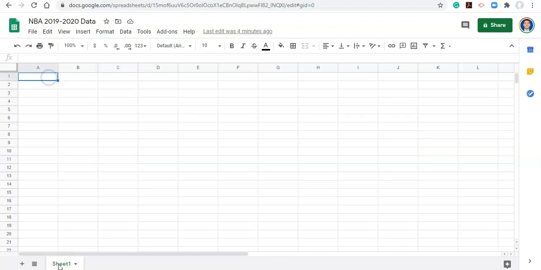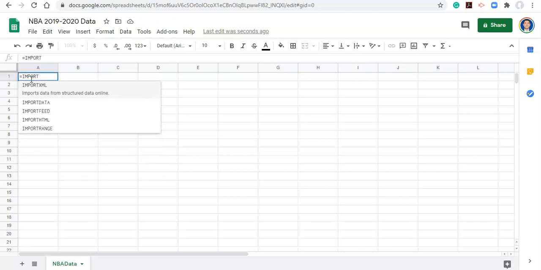So I'm going to go here. This is going to be my data set. I'm going to call this NBA data. And I'm going to write a function right here. Equals import. Now there are a couple different ways to get data. We're using a website, so we're going to do import HTML.